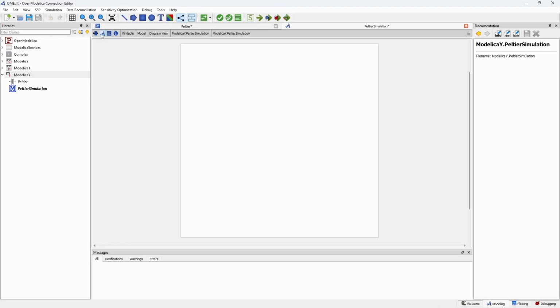We create a new model and call it Peltier simulation. We go in the diagram view and drag and drop the Peltier block. If we double-click the Peltier module, we see that there is no configuration available. So now, we go back in the text view.